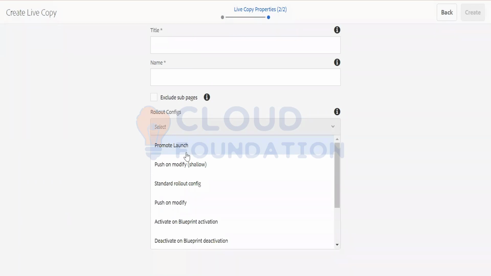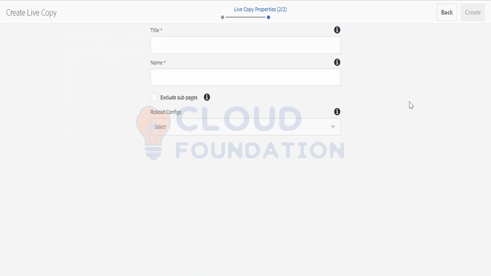So there is no other blueprint in AEM. Got it. Basically, the same thing that we are using with our experience fragment, we can do with our sites as well: the blueprint and the live copy. Got it.